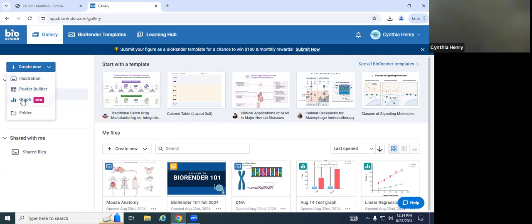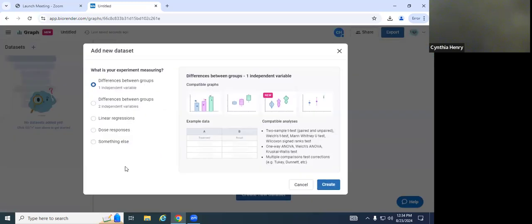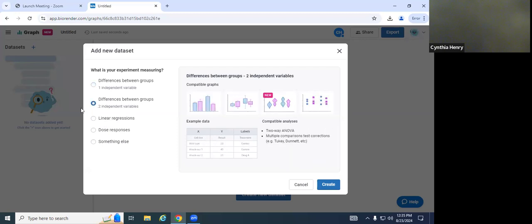I'm going to get us into the graph first, and this is really nice because it has some things already built in for the information. So if you have one independent variable, two independent variables, a linear regression, and so let's try 2 variables, and then I'm going to say create that.